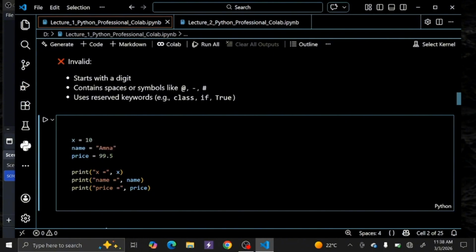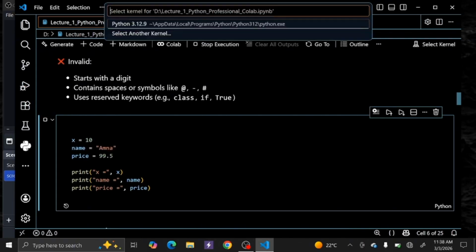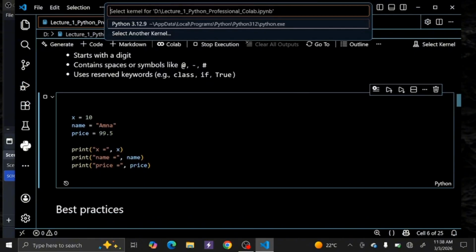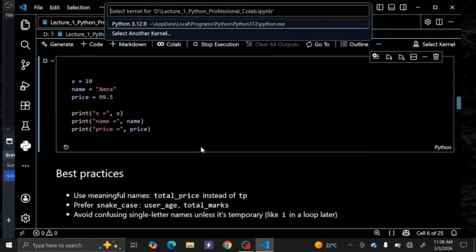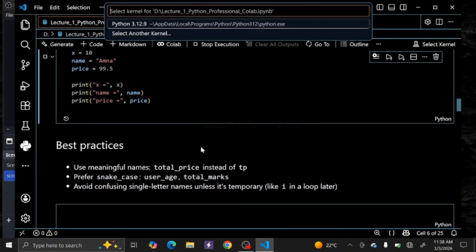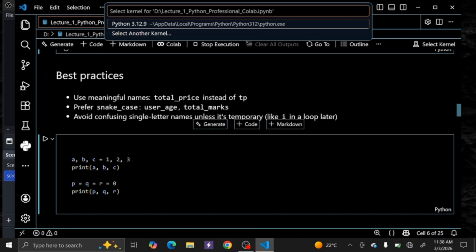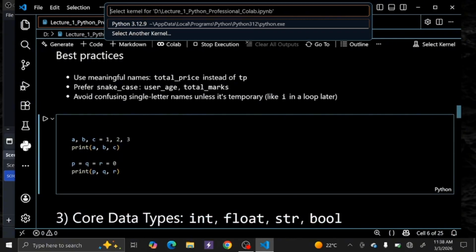Okay, so for the best practices, it's always recommended to use meaningful variable names. We use full names. Just for example, instead of writing TP, it's better to write total price. And in Python we prefer lowercase names with underscores, to avoid confusion. Single letter variables are not recommended.